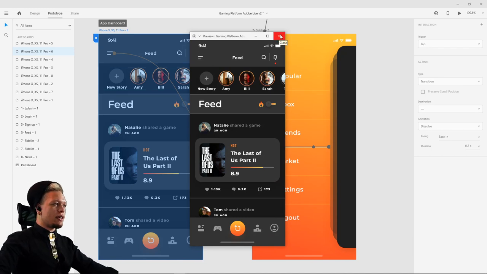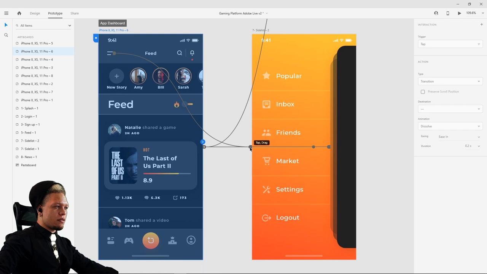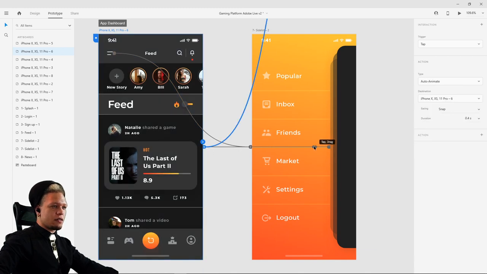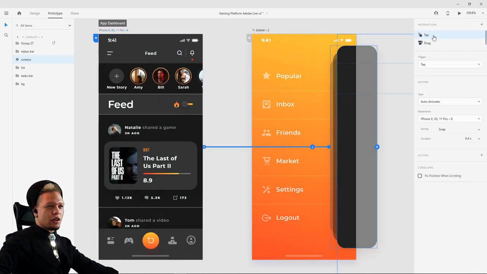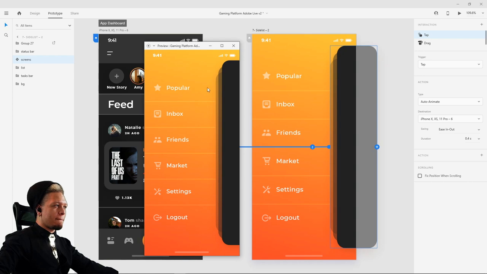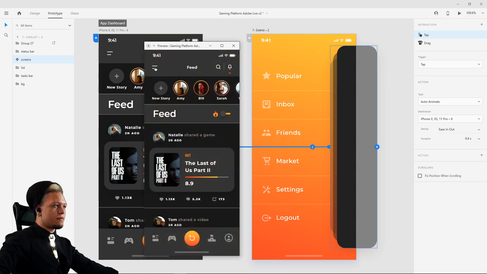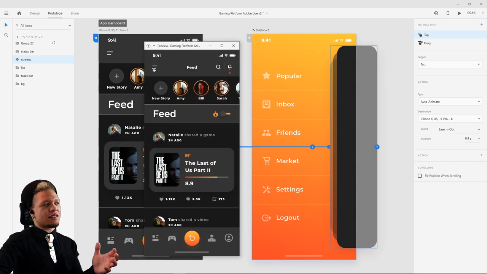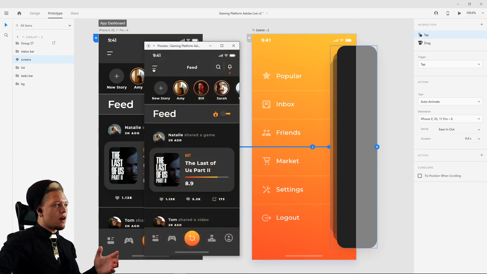So we're gonna go back. We're gonna click on our little arrow here. Not that one, this one. And we're gonna go back to our tap version. We're gonna go from snap to ease in, ease out. We're gonna see what that looks like. That's much more of what I expect.